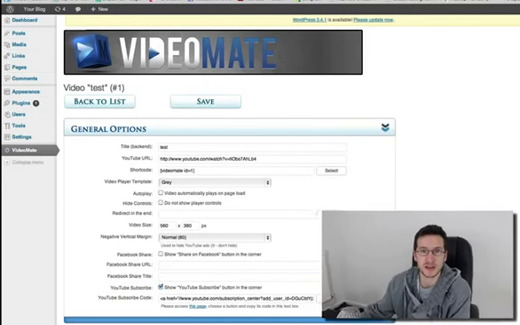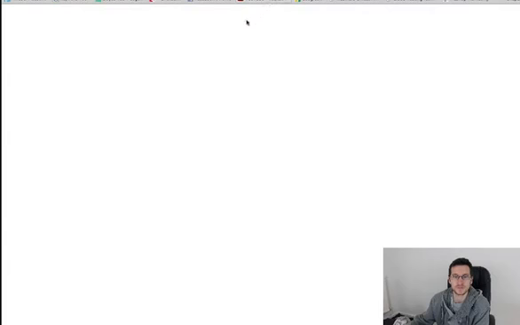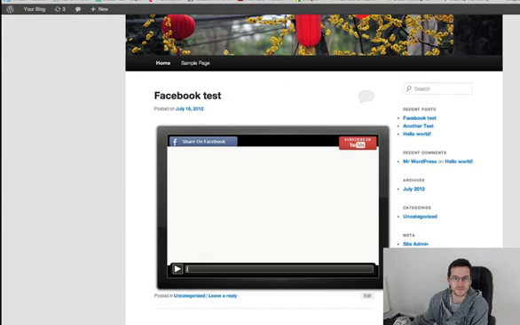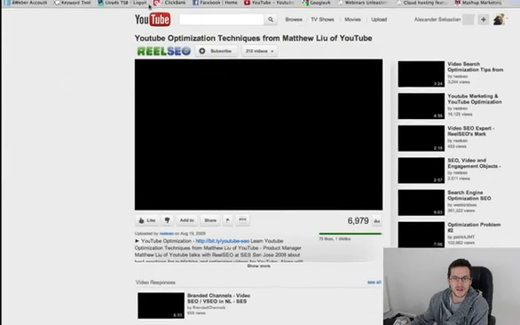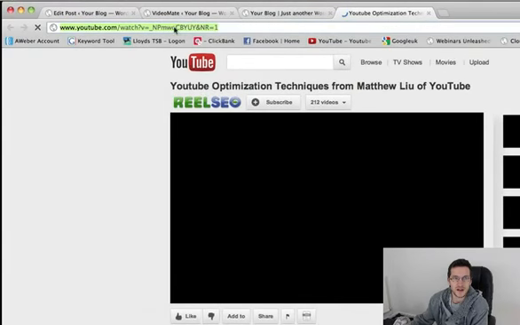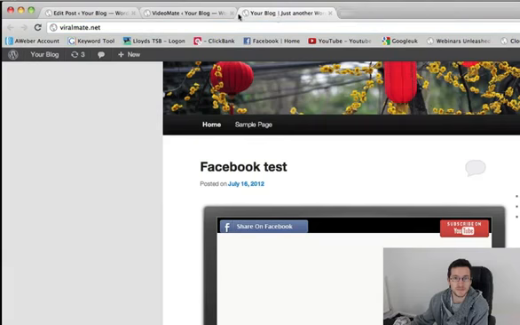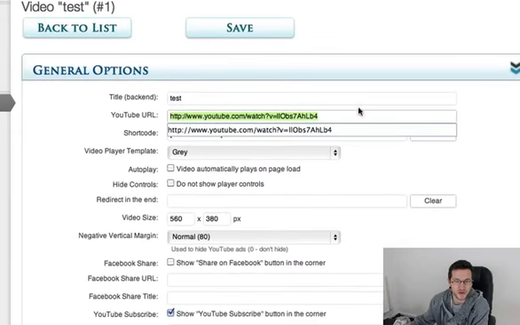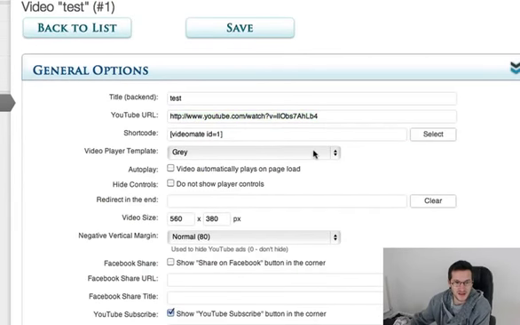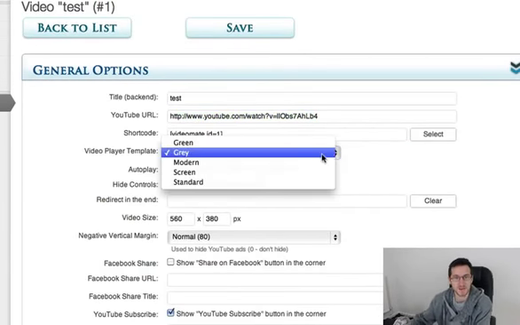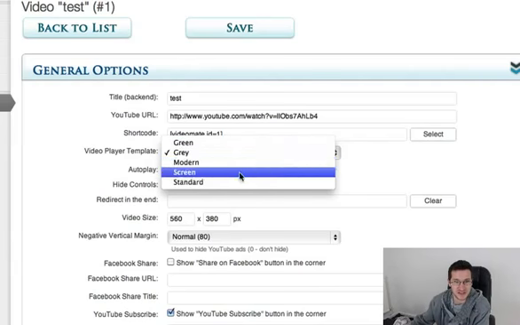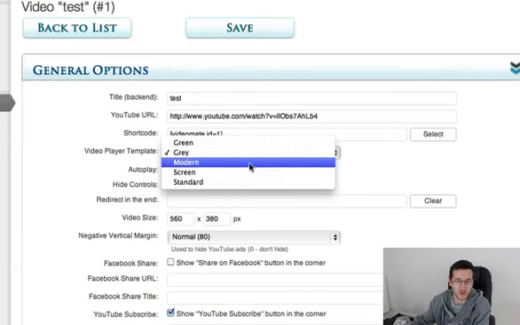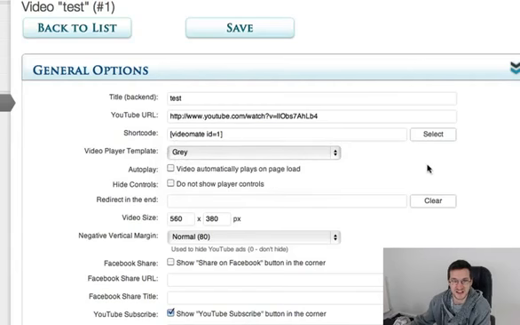You can do that just by going to YouTube, finding any video you fancy, grabbing the URL from the top, just grab it straight out of your URL bar, then you can close that window and paste it into YouTube URL, and that's all you need to do. Next thing you want to do is choose a video player template. There's lots of different templates to choose from, completely up to you what one you want. I suggest having a look and checking them out.